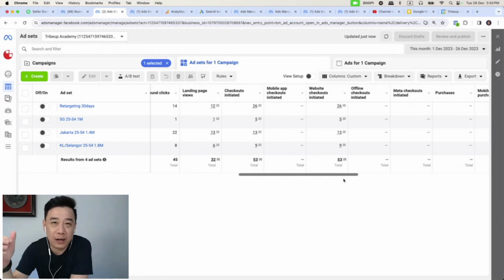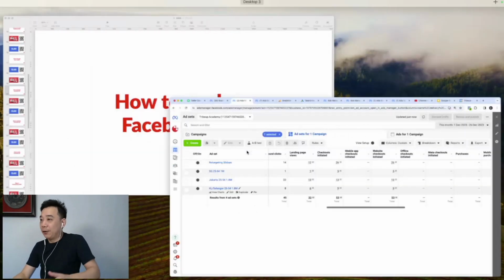So these are all the things we can do in terms of optimization. That's how I analyze and interpret the data and optimize the campaign from one point to another. So that's about the question.